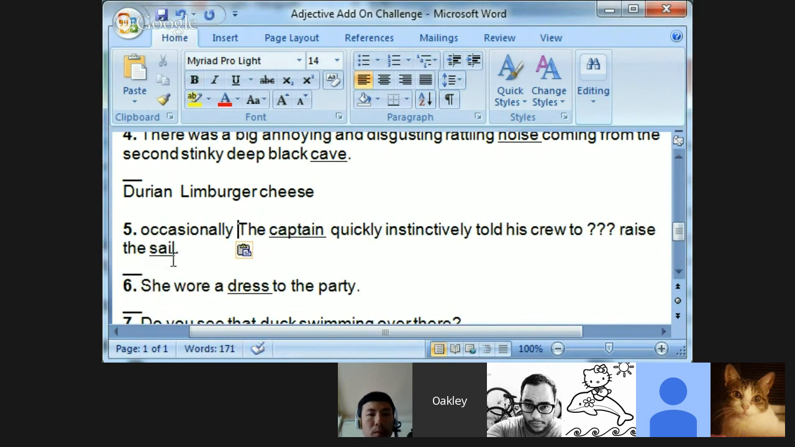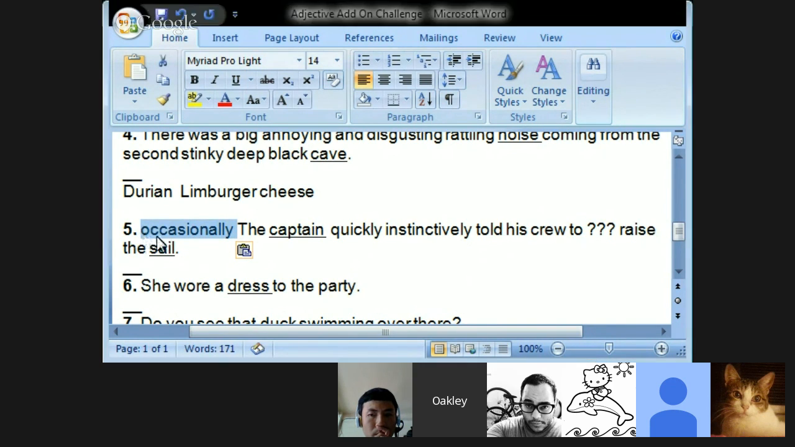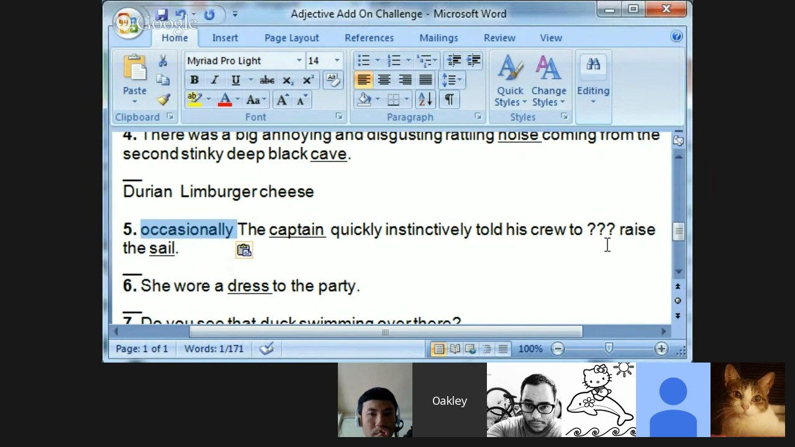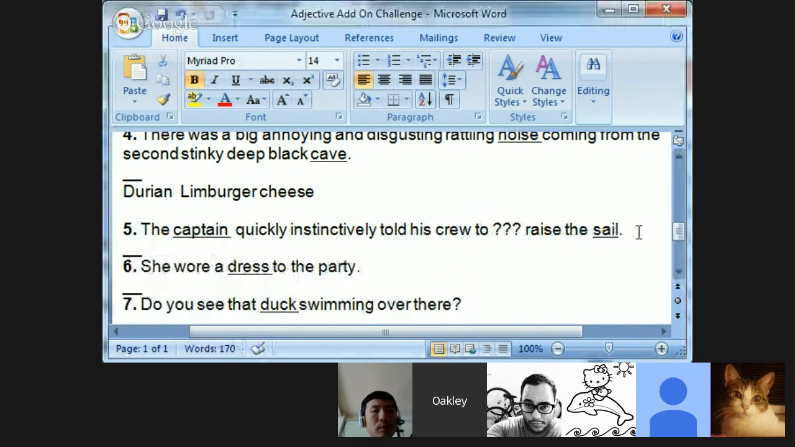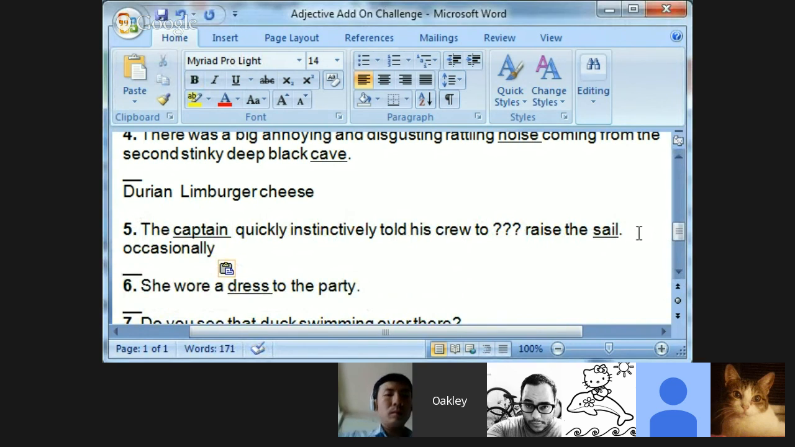Occasionally, the captain quickly, instinctively told his crew to raise the sail. Or possibly, the captain quickly, instinctively told his crew to raise the sail occasionally, but that would change the meaning. If I put it at the front, occasionally the captain told his crew. If I put it at the end, it means he told his crew to occasionally raise the sail. So it can change meaning depending on where you put the adverb.